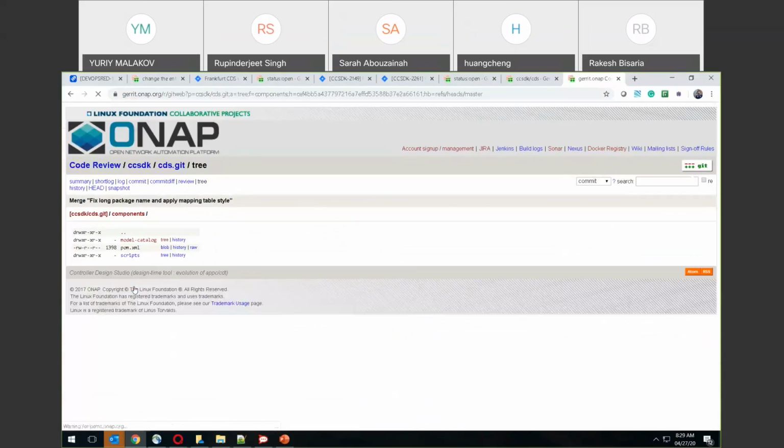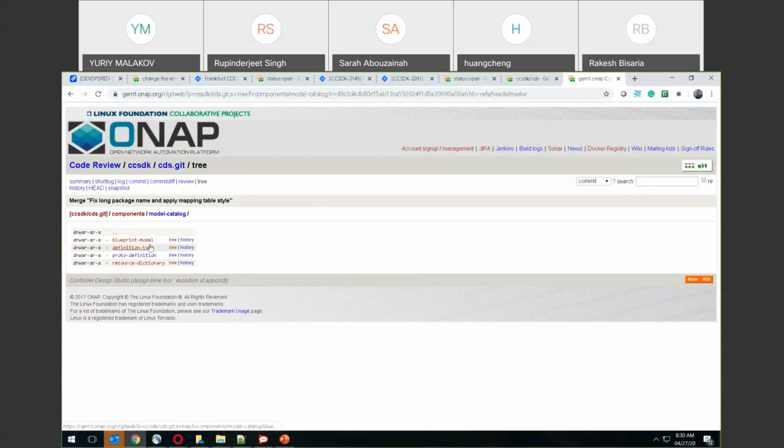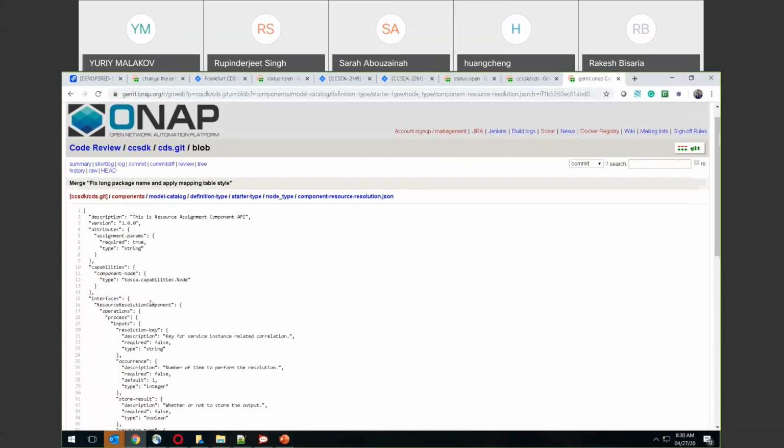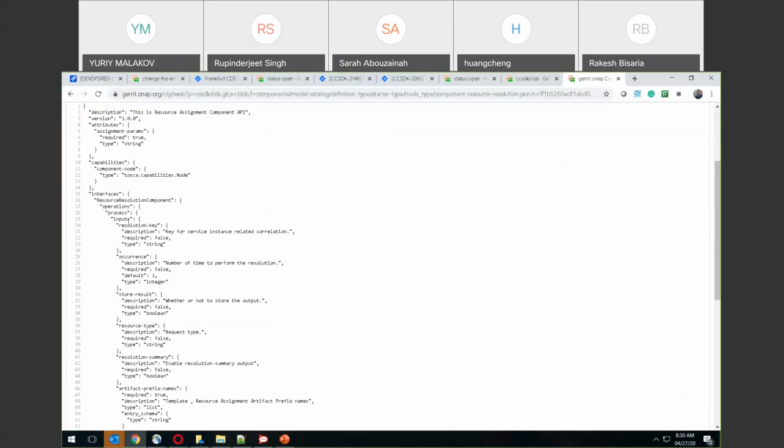So in here you see components, model, catalog, definition types, starter types. This is going to be node types. For example, if you select component resource resolution, you see it has inputs: resolution key, occurrences, store results, and you can see the type is Boolean. So is it required? False, right? Occurrence, type is integer, default is 1, required false, right?